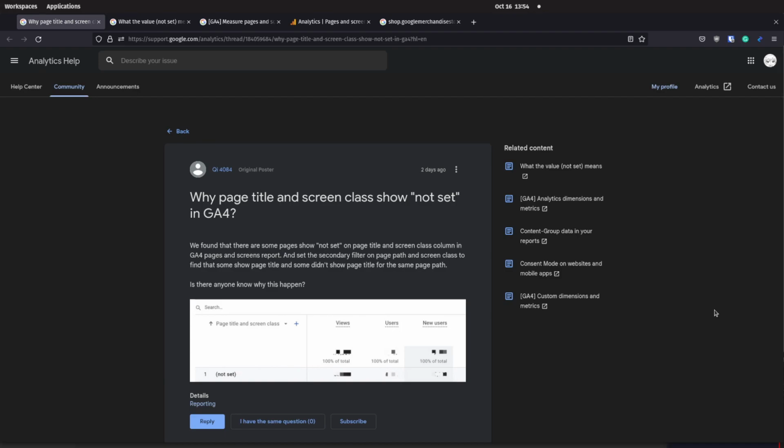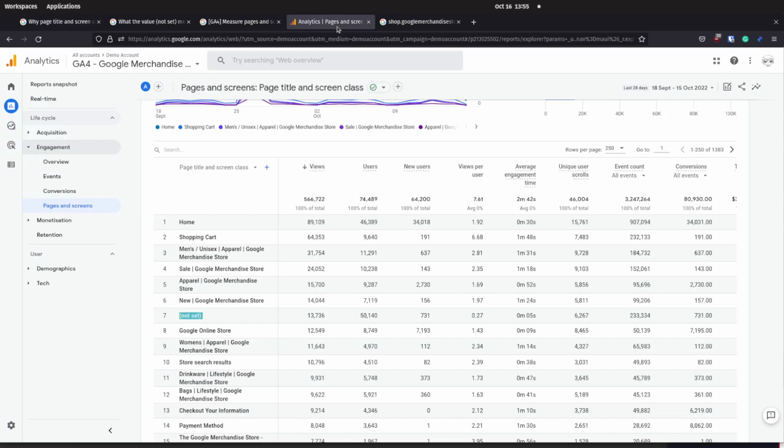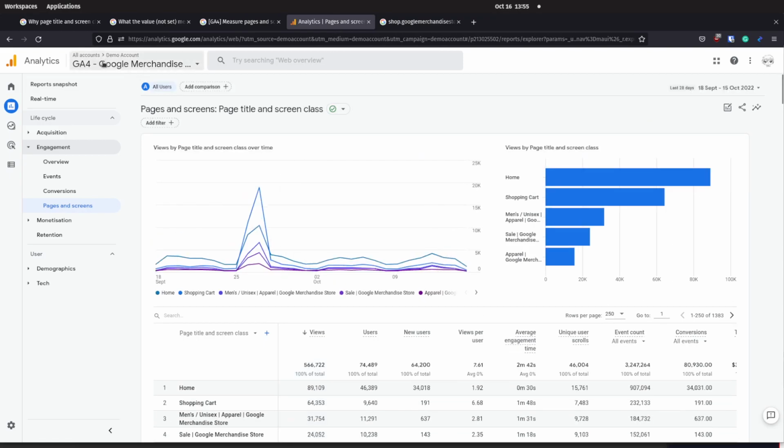Hi, I just wanted to help you with this common question, which is why the Page Title report in Google Analytics 4 shows a "(not set)" value within the results table of this specific report. Well, to better understand this, let's go to the Google Analytics 4 Merchandise Store property, which is a demo account for Google Analytics 4, and will help us to better understand what is happening and how we can fix this.